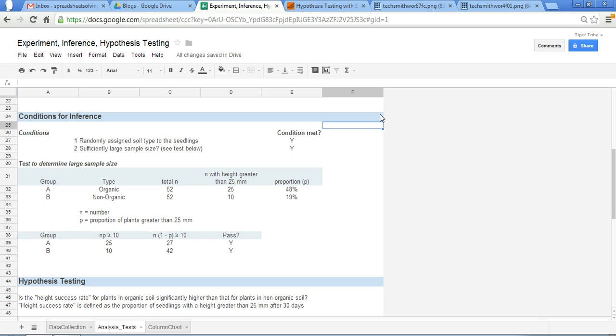Okay, on to the second condition. Do we have a sufficiently large sample size? The way we test this is as follows. A success is defined as a seedling whose height exceeds 25 millimeters after 30 days of being planted. Is the number of successes in group A, the organic group, greater than or equal to 10? Same question: is the number of successes greater than or equal to 10 in group B, the non-organic soil?